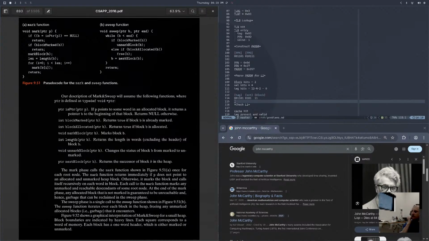Conservative mark and sweep for C programs. Mark and sweep is an appropriate approach for garbage collecting C programs because it works in place without moving any blocks. However, the C language poses some interesting challenges for the implementation of the isPointer function. First, C does not tag memory locations with any type of information. Thus, there is no obvious way for isPointer to determine if its input parameter P is a pointer or not.